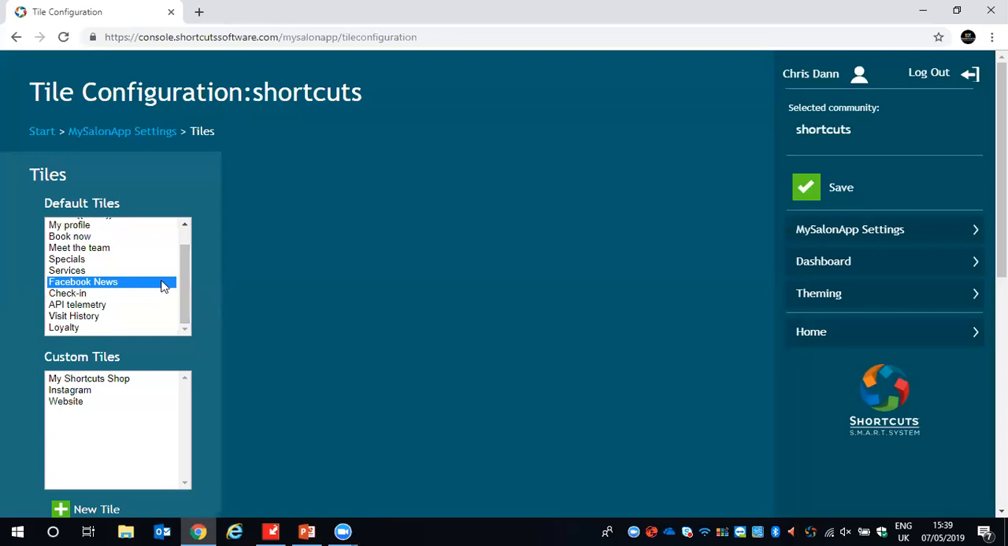Check-in, if you are using the check-in app. API telemetry, please do not worry about this. This will not appear in yours. This is just because we're using a test site. Visit history, we don't actually use. And loyalty, if you are using loyalty within the app, this will also pull through.